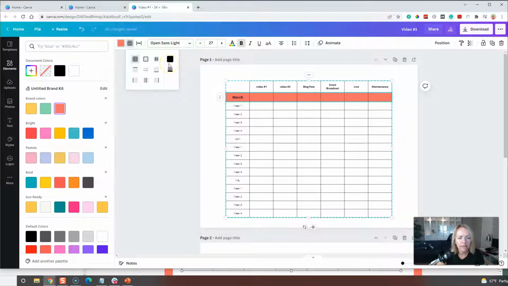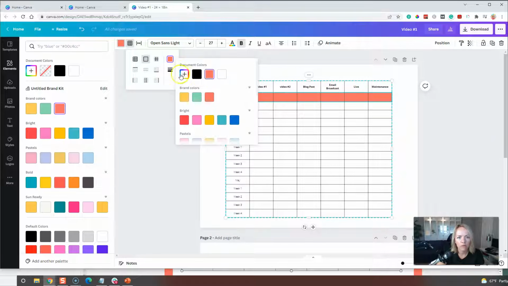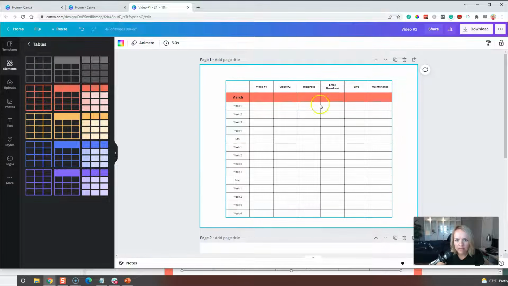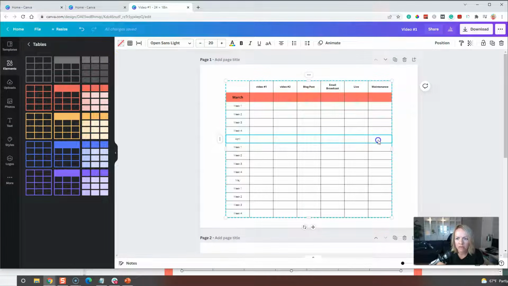I do not think I can center it. I could make the borders of that one row red. So let's see what that looks like. So now it has no top and bottom, but the rows are still there. We can do that to April.